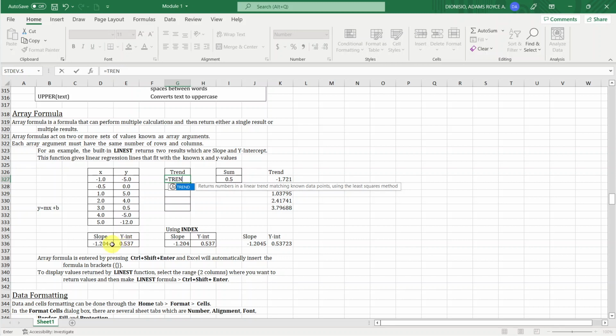Okay, but it's a different function to compare, because what it gives you here is just the actual values in a linear trend. Okay? So double click this and it will show up. Then just fill it up.